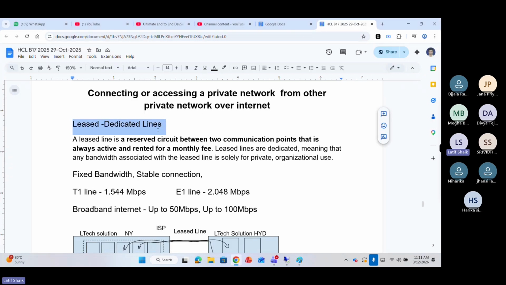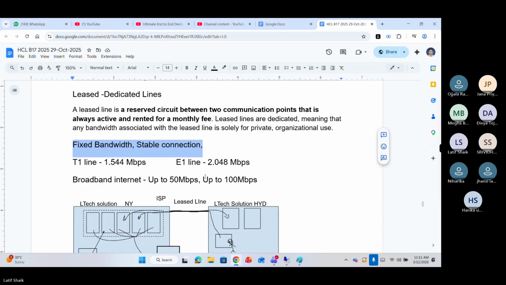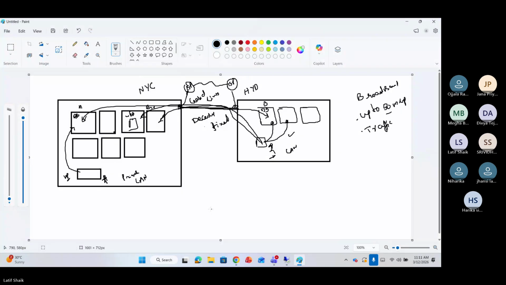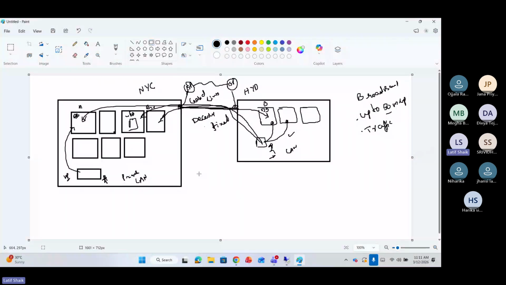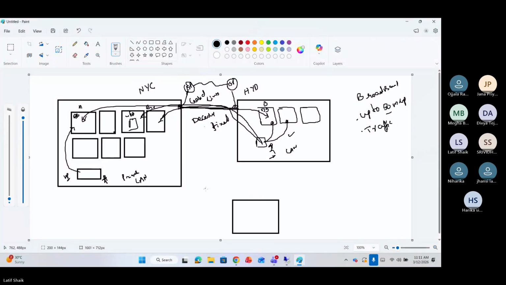Leased lines are dedicated lines. A leased line is a reserved circuit between two communication points that is always active, rented for a monthly fee. Leased lines are dedicated, meaning that any bandwidth associated with the leased line is solely for private organizational use. Fixed bandwidth, stable connectivity. Guys, do you understand leased lines? Yes, sir. Very good.